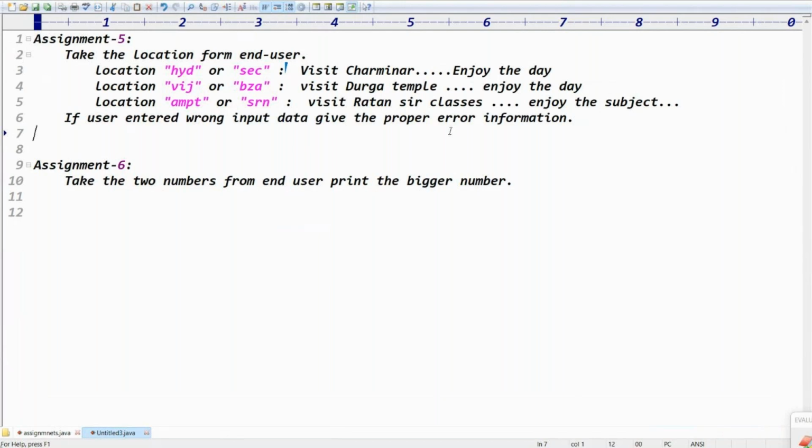Because if is to take how many options? Only one option, if is true. Only true means execute, right? If is to take only one option. What about if else? If else to take how many options? Two options, right? If a condition is true, like that.